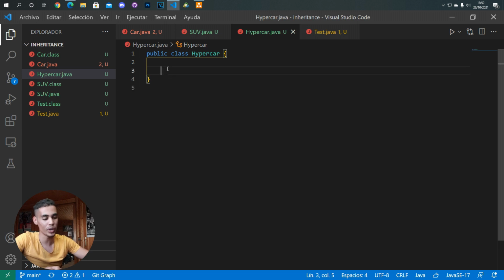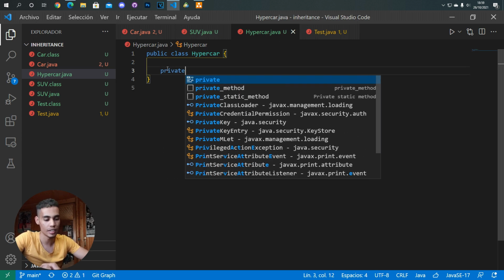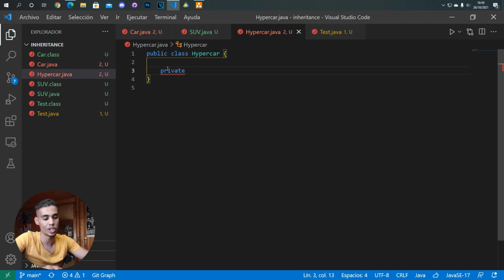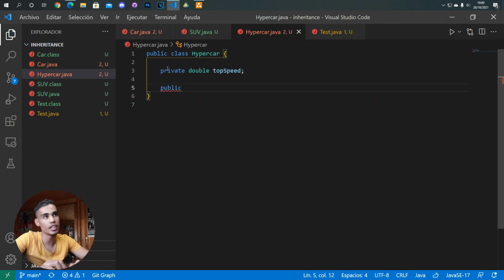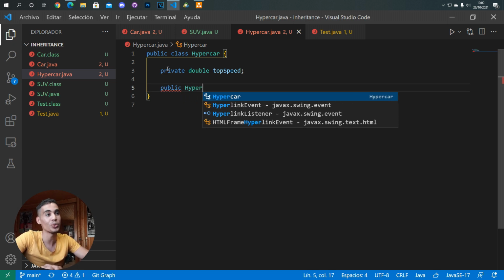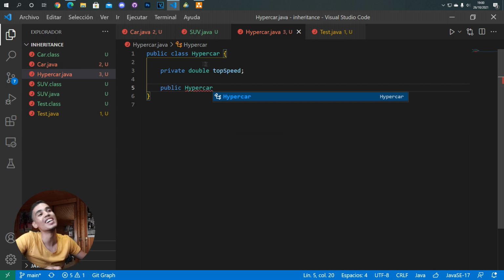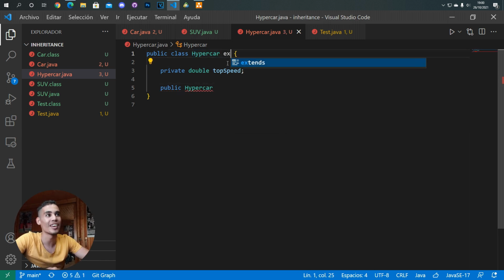As you can see, we have to first create the attribute, which was top speed. So we are going to put here top speed, a double, and now we have to create the constructor. In the constructor, remember that we have to call the car constructor, because I forgot to put it here. We are extending the car class.